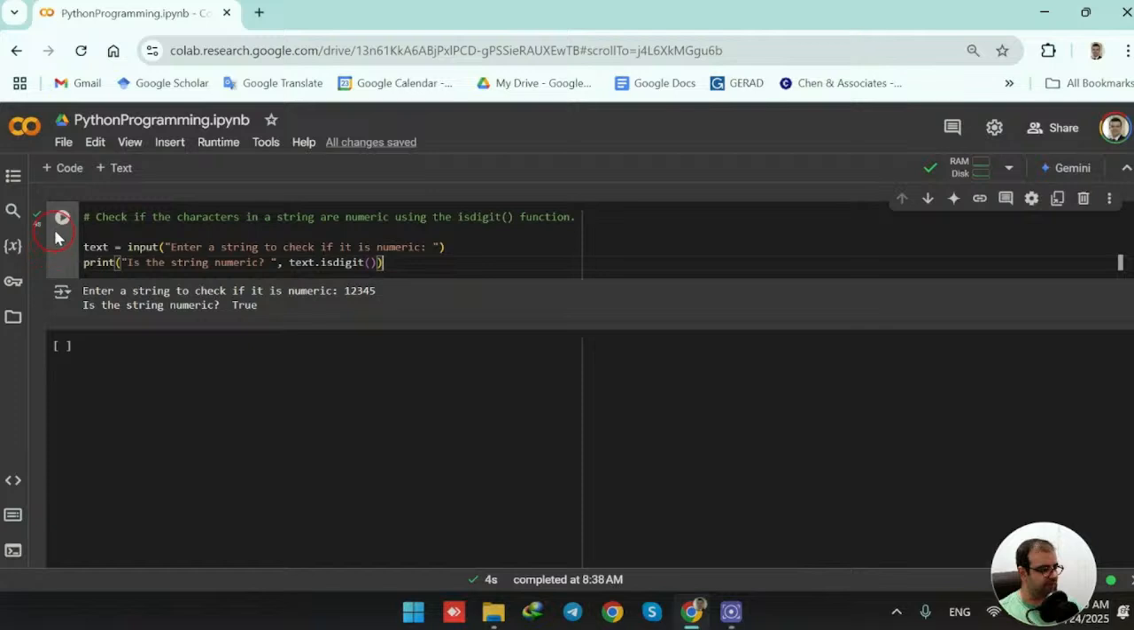Okay, so even if I type down, for example, Reza 1, 2, 3, 4, 5, the answer is false. Why? Because it's not all numeric. It is going to check if all the characters in the string are numeric or not. So if I type down 1, 3, 5, 7, 9, for example, it says true because all its characters are in numeric view. So this is how we can use isDigit function to check if all the characters in a string are numeric.